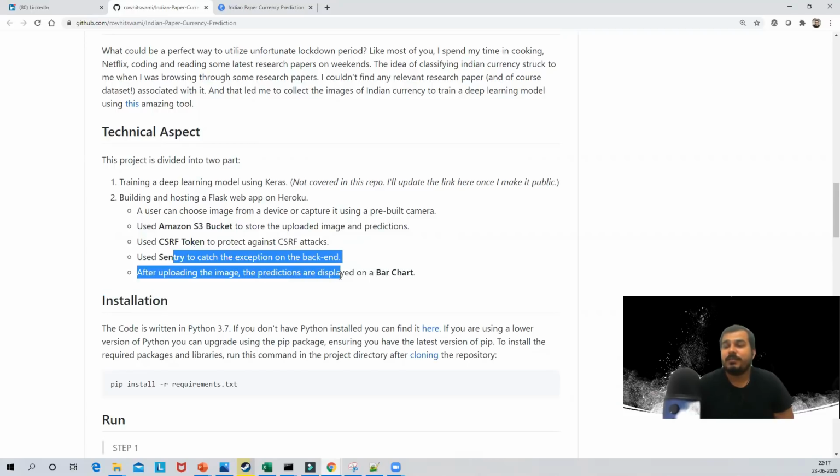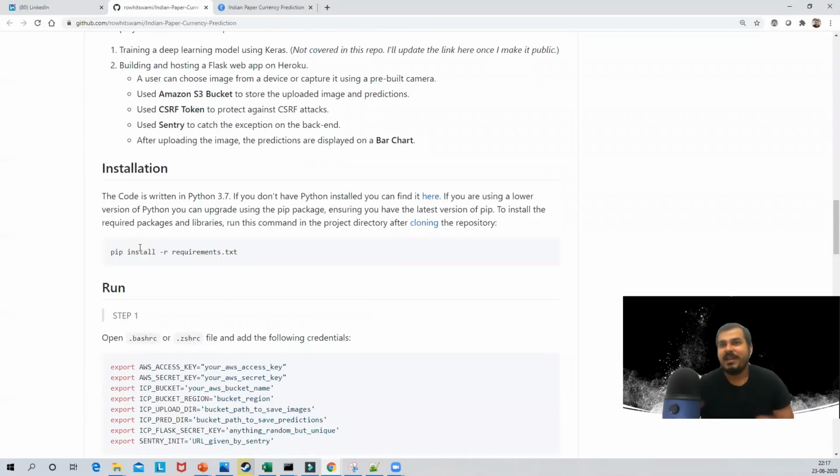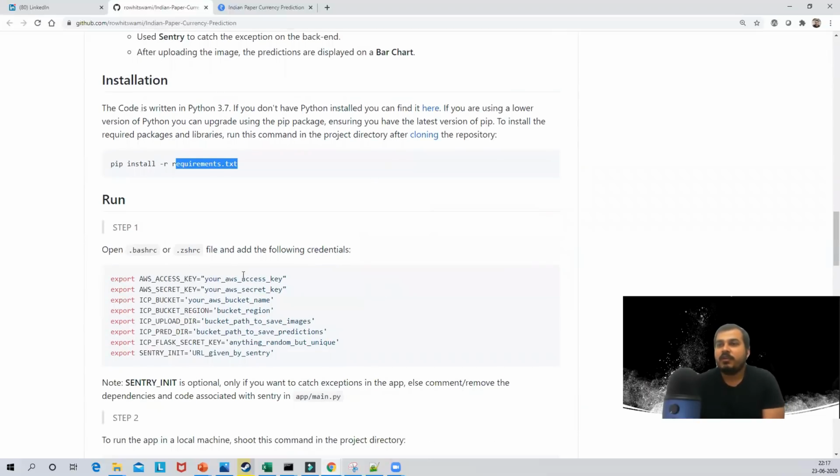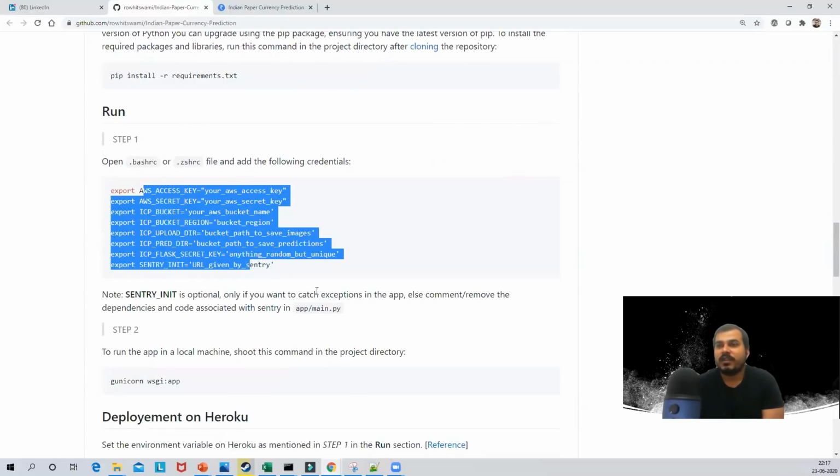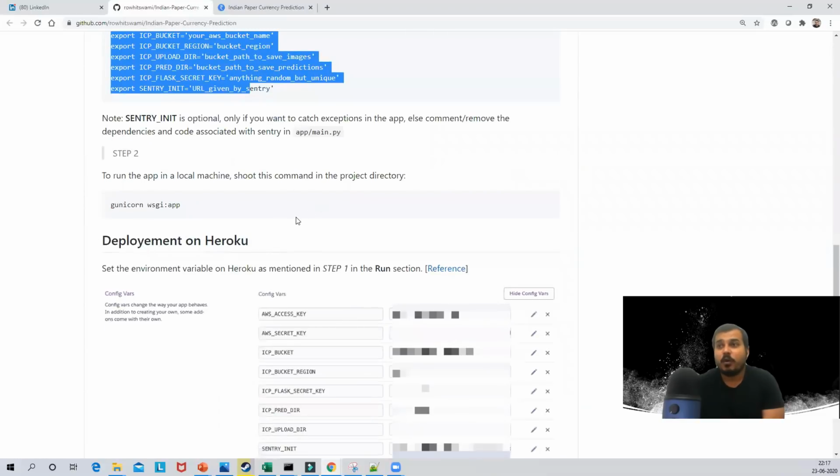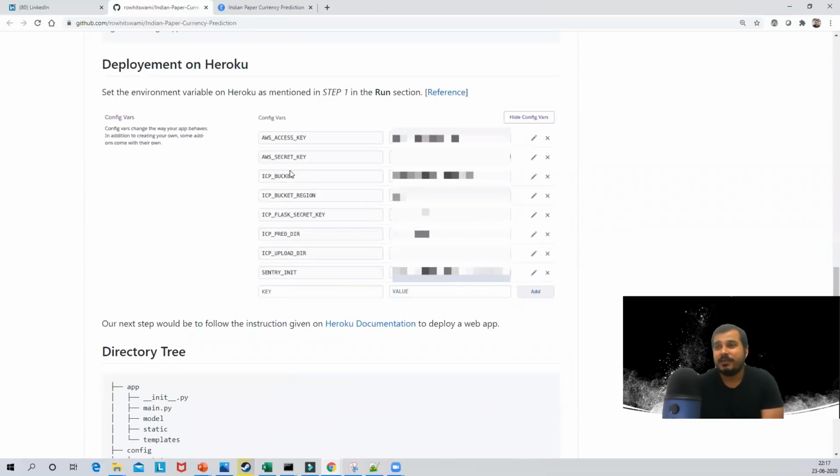After uploading the images, the predictions are displayed on a bar chart. Okay, so the bar chart is being displayed, and in the bar chart you'll basically get percentages. And with respect to the installation, he has a requirements.txt, so all the necessary libraries and dependencies for this particular project can be installed with this particular command. Then you have all this information with respect to the AWS key. You need to have your own. He'll not be sharing this in the GitHub profile, guys.